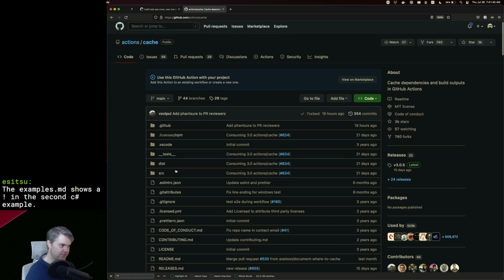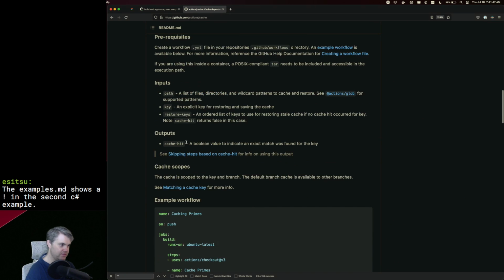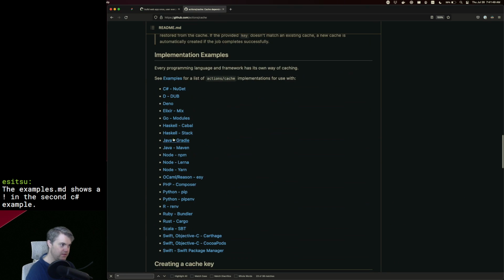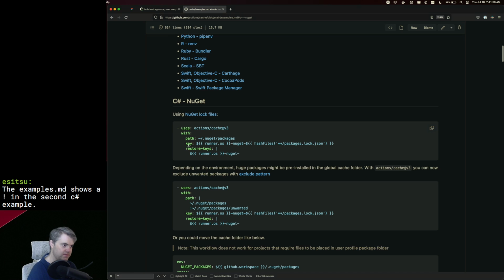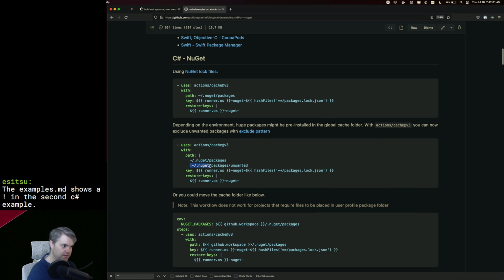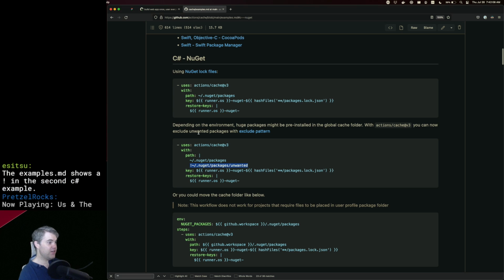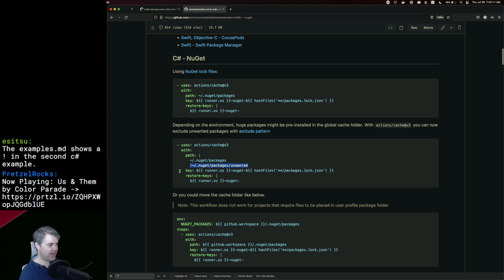So cache. So C#. Oh yeah, look at this. Okay, so you can now exclude unwanted packages with the exclude pattern. So we can do this here. So path. Oh, okay, this is gonna be nice.